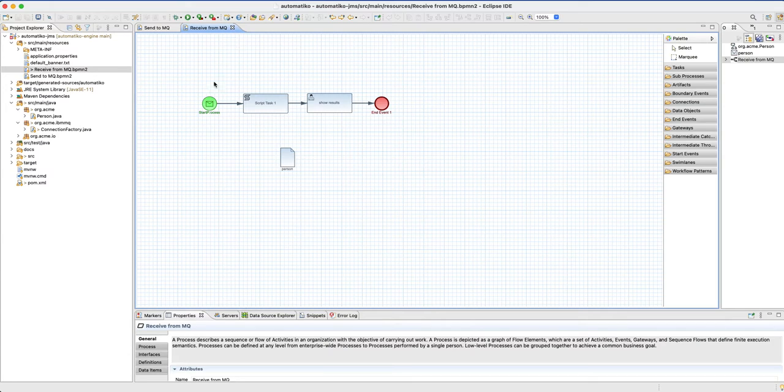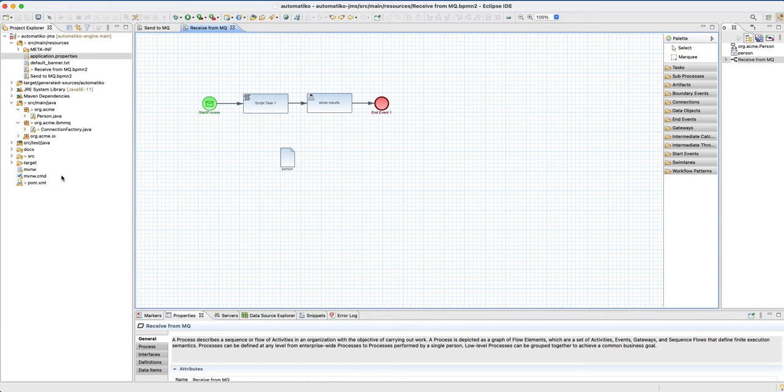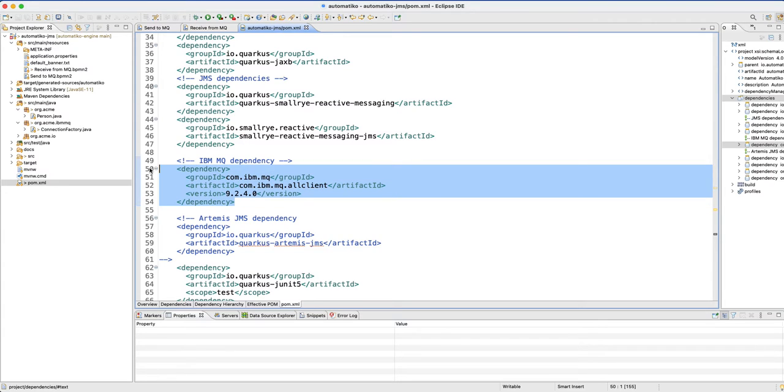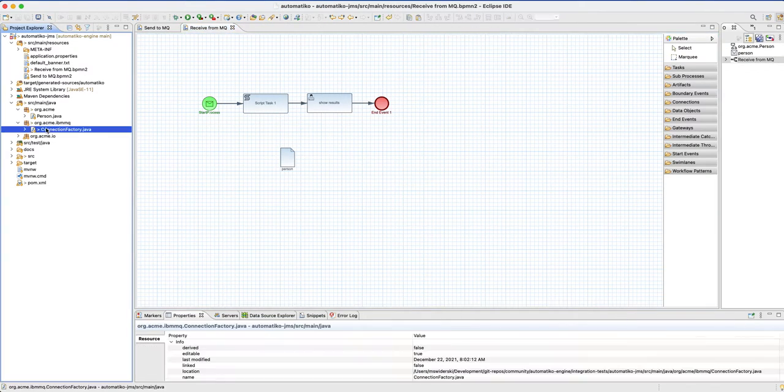So without further ado, let's look at the important parts, meaning if we look at the configuration, here we have the JMS configuration. So we specify what the destination is, so that's our queue in IBM MQ. This is only for Artemis, so we don't use it at the moment. And from the IBM MQ perspective, how it is configured. First of all, we need to configure the dependency, so we know that we have the client and we can create a connection factory. And last is to create the actual connection factory.